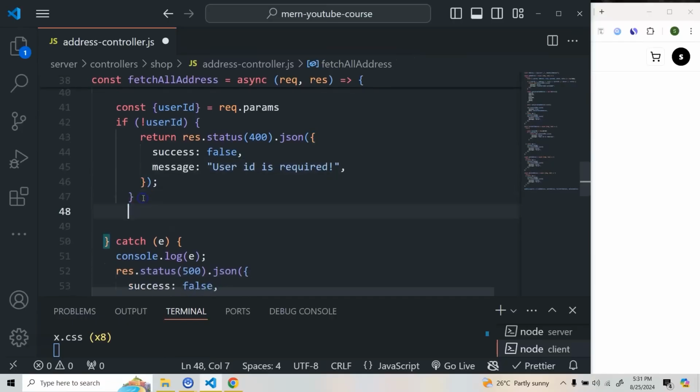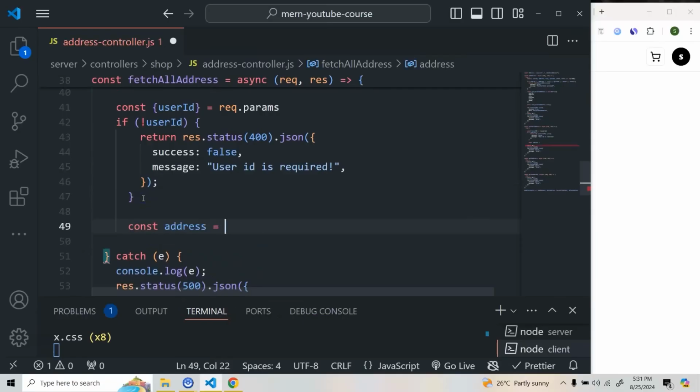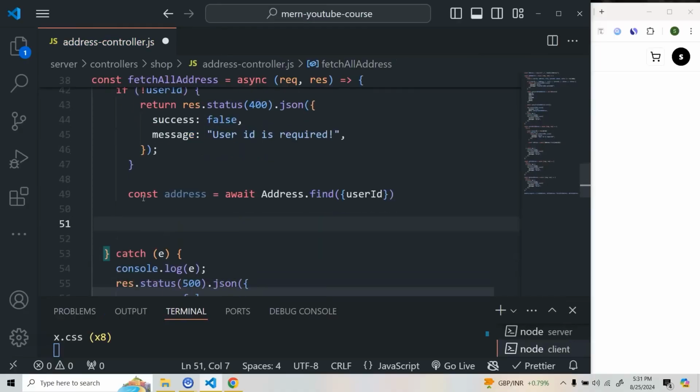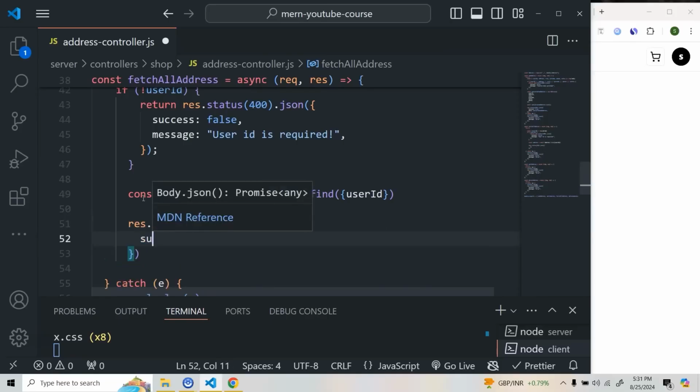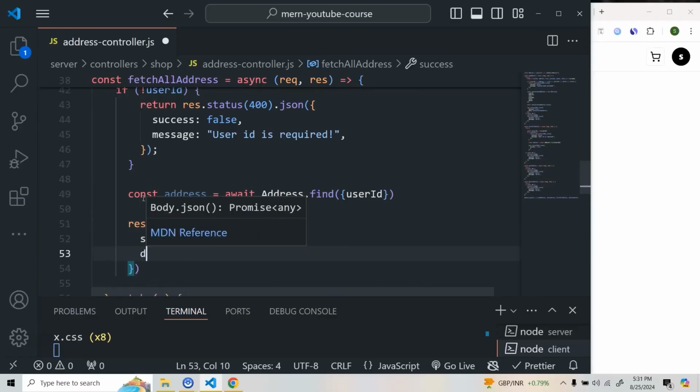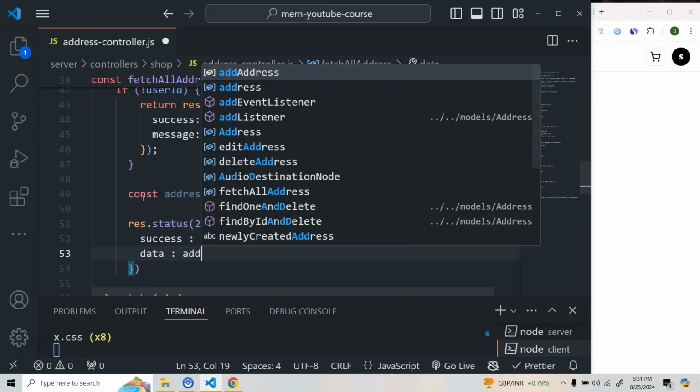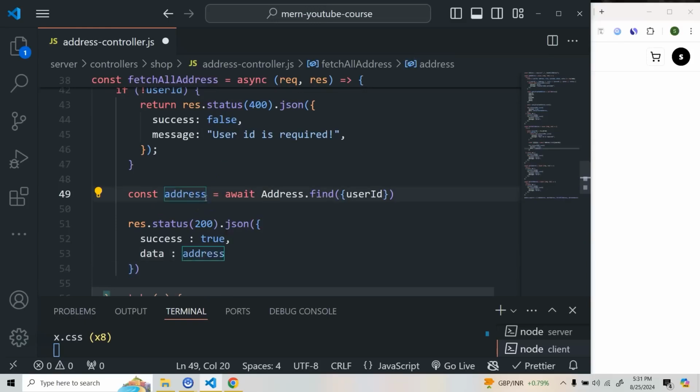Okay, and then we are going to find our address. So we'll do const address, and we'll do await address dot find. Based on the user ID we are going to find it, right? And here we can also check if the address length is 0, and return no address found, but that we can also manage in our front end. Like if there is no address, we'll show no address found, but here we can simply return these addresses. So we'll do JSON and success will be true, and in the data we are going to pass this address. So let's make this an address list.